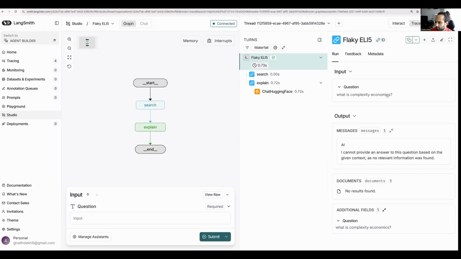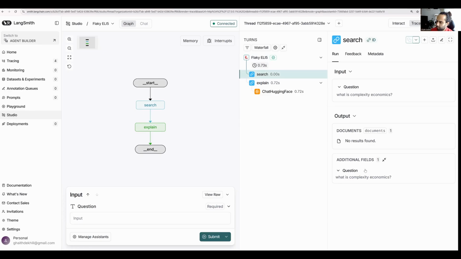We can go and check the trace as well. And we see that the problem is related to the search step where we don't have any document returned to answer the question. And that's why the model said that it didn't have the context to answer the question. Now there is a very useful feature on Studio, which is interrupts, which is like putting breakpoints in our agent execution. As we know that the problem is related to the search, we can put a breakpoint right after the search step to see what was the problem.